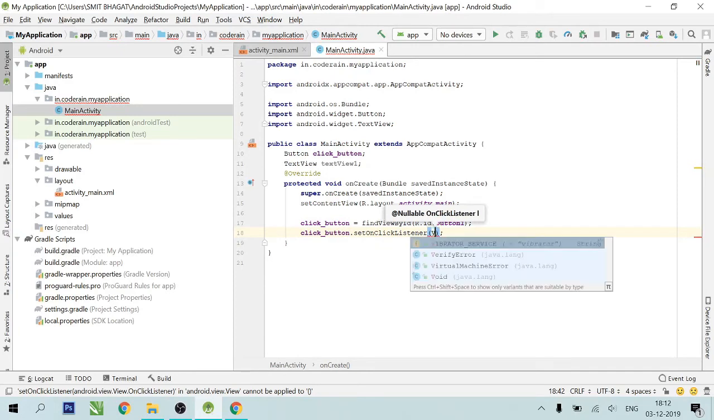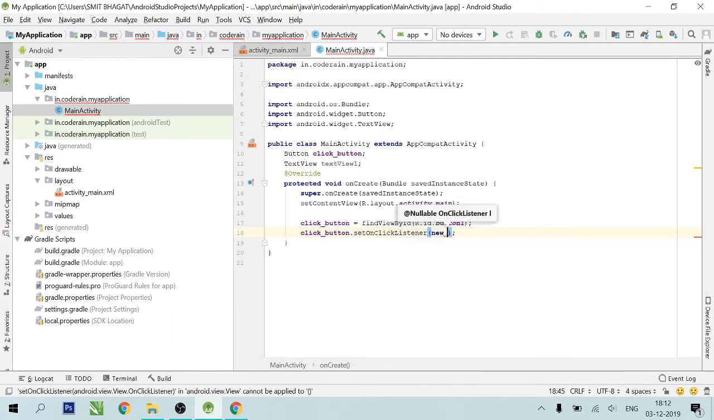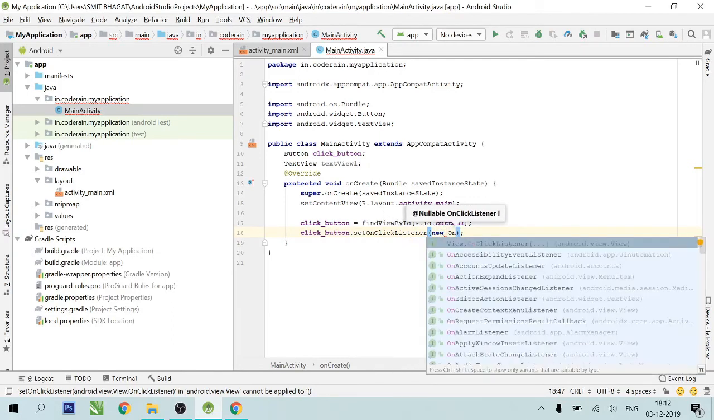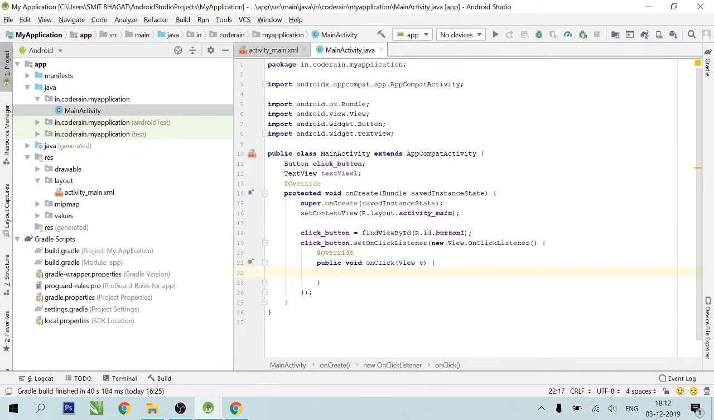In the bracket, write declare new object for OnClickListener, new OnClickListener. Okay, select this first option. So like this, we can declare our listener in the OnCreate method. In this space, you can write your code for when your button is clicked.